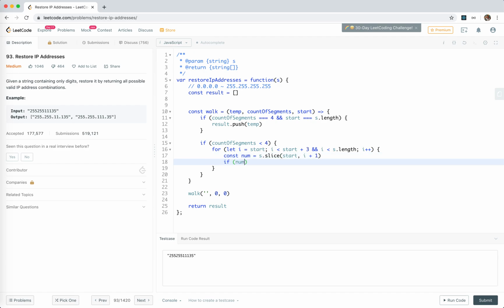Yeah, if number is more than 255, right? JavaScript transforms the string to a number, so it is okay here. If it's not more than 255, then it is a valid segment. We will push it to temp and walk again.